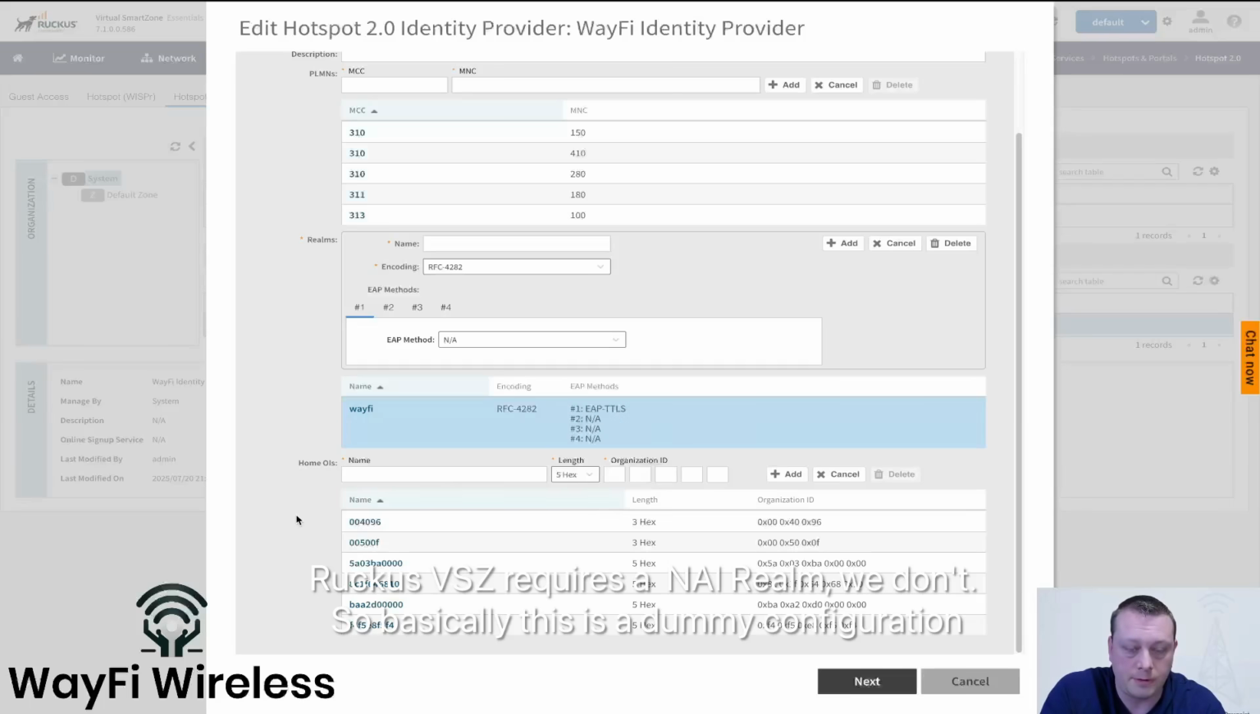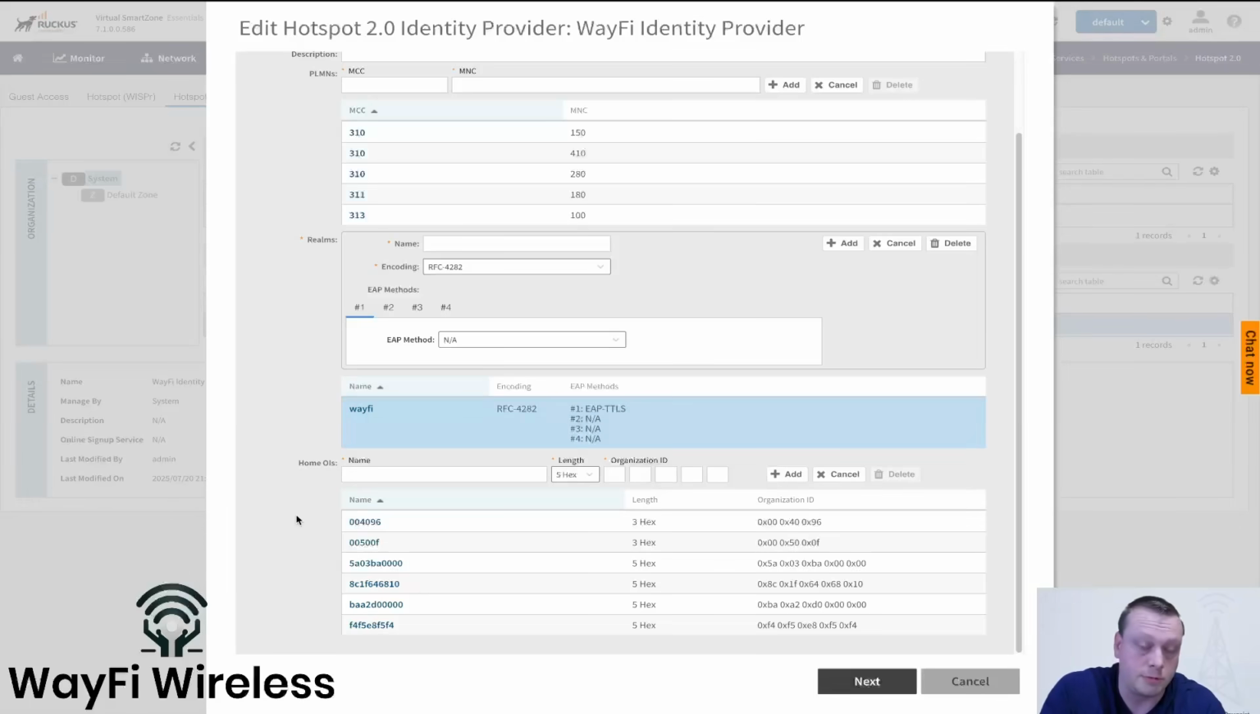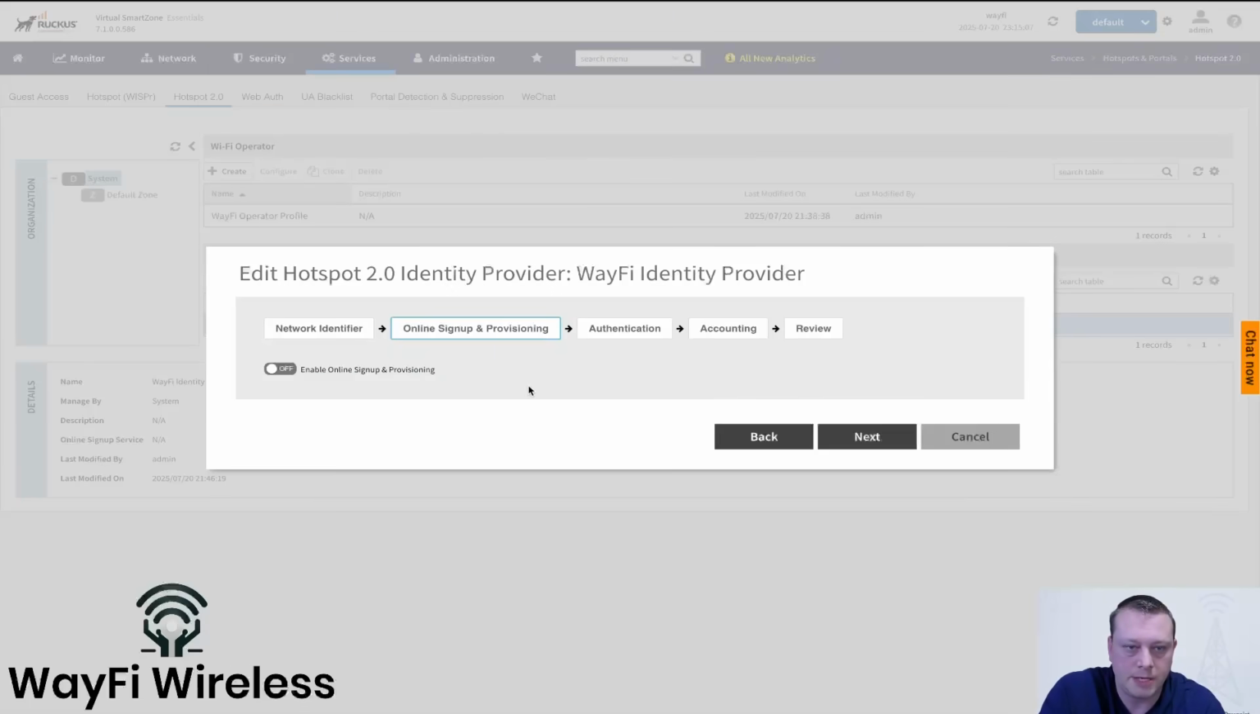For your home, usually what's called RCOIs, or organizational IDs, make sure that these are all added in this list here. Unfortunately, you can't control the order on Ruckus, but that's okay. Just make sure that they're all in there. Make sure that OCE, or online sign up and provisioning, is turned off. Really called OSP, which is a little fun.